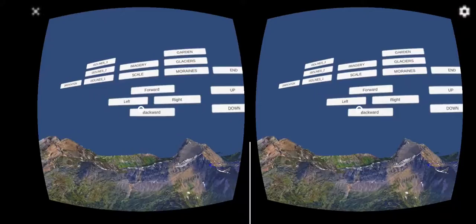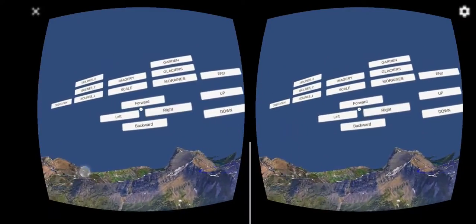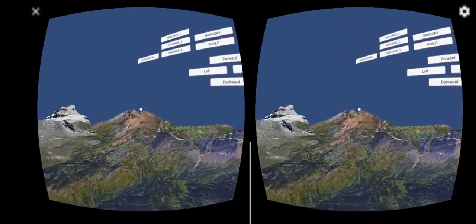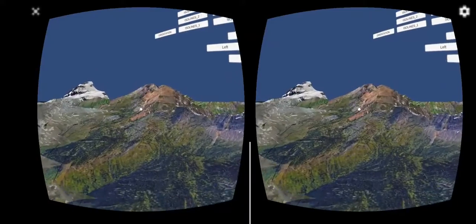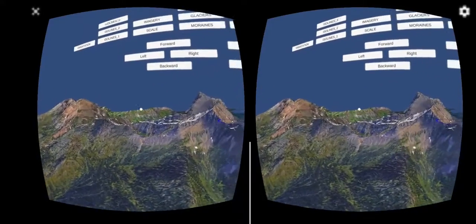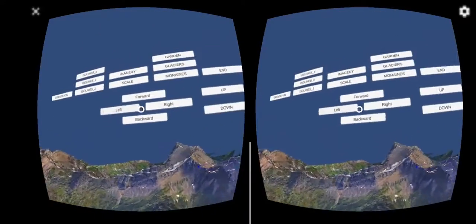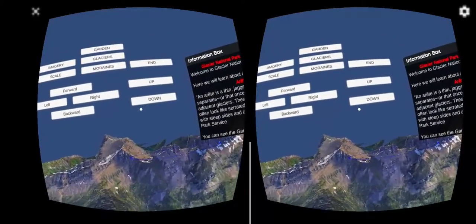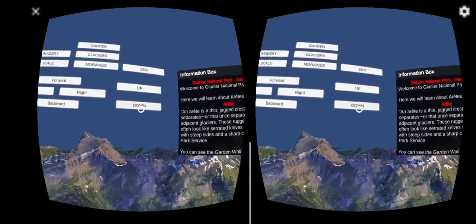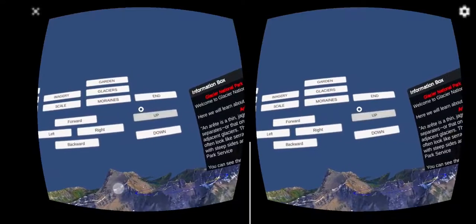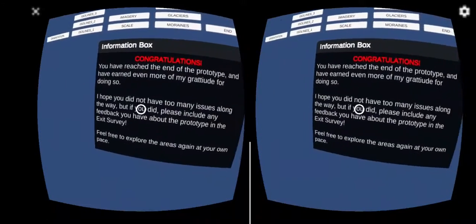User can navigate using inbuilt navigation buttons, and because the deployment platform only has one interaction button for the user, all their locomotion has to be displayed as part of their heads-up interface. So yes, that is the prototype application.